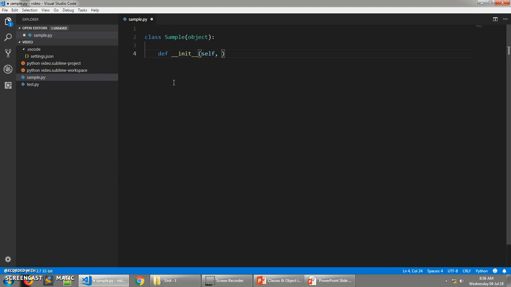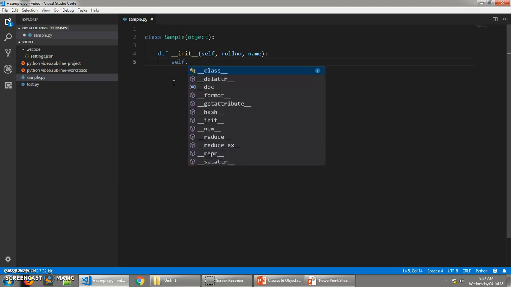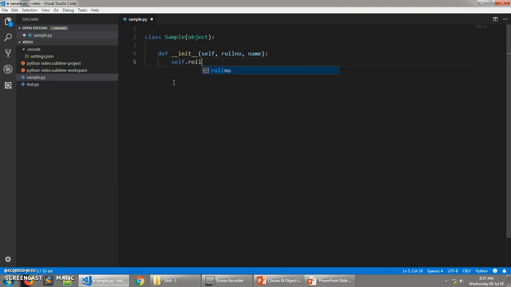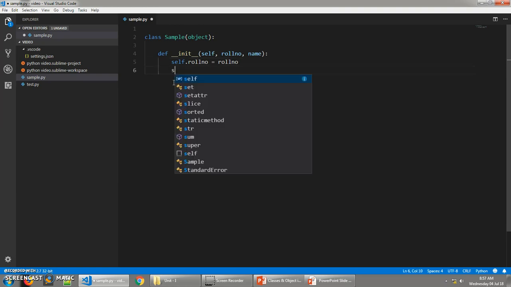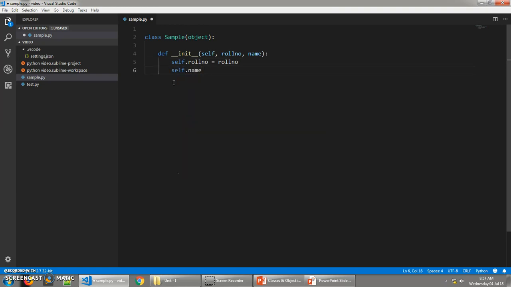So I am taking here the attributes, say roll number and name, and to initialize those attributes we need to write it like this: self.roll_number is equal to roll_number and self.name is equal to name. So this is the way we can declare a class in Python.